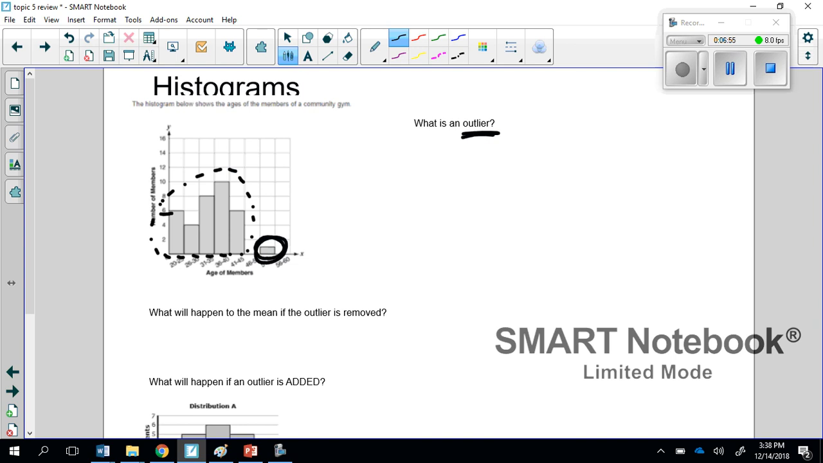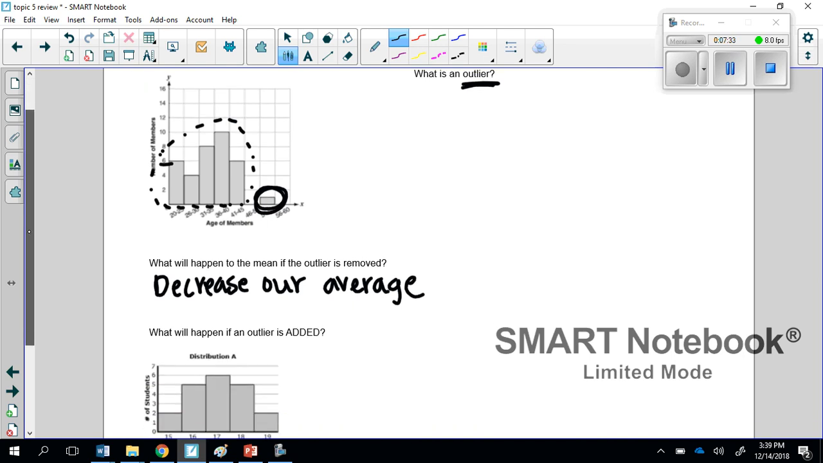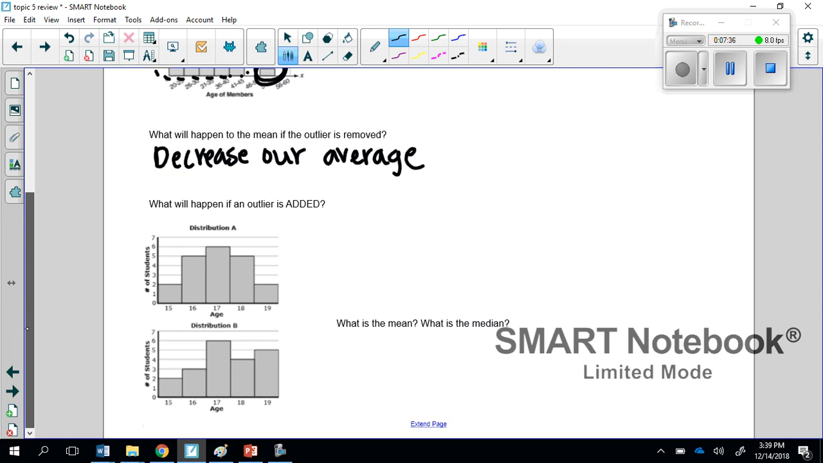So if we were to take out an outlier that's much bigger than our data set, that's going to decrease our average. And vice versa, if we take out a much smaller outlier, that's going to obviously have the opposite effect. It's going to increase our average. Just like a teacher may drop your lowest test grade, that test grade is what's bringing your average down. So if they drop that lowest test grade, that's obviously going to bring your average up. So those are the effects that removing an outlier will have on your data set, and we will have to know what that effect is on our test for Wednesday.